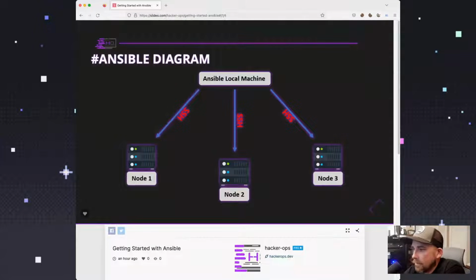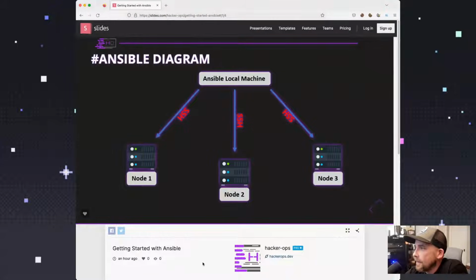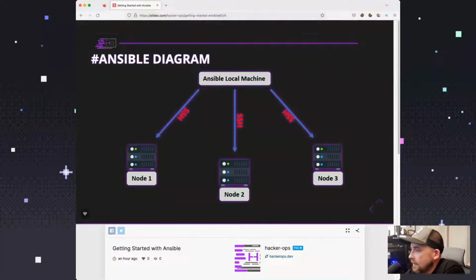All right, so that's all the slides. Let's jump in to using Ansible. And sorry, I've got to reshare my screen, guys. Sure, pick the right one here.